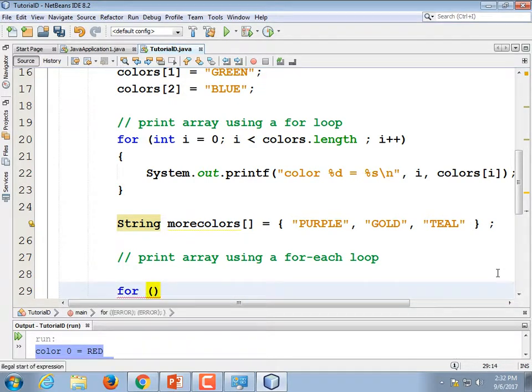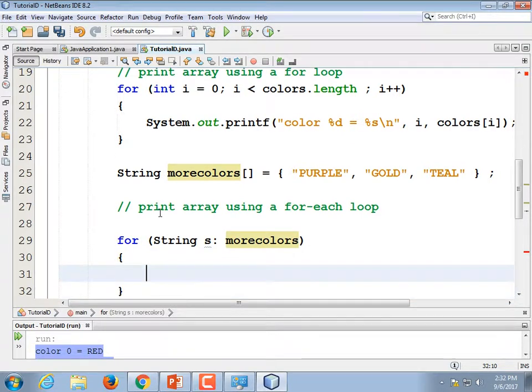So for, now what kind of data is this? These are strings. So for every string, and I'm just picking a random variable name, s, I could choose color or something like that. Every string in the moreColors array, System.out.println, that color.